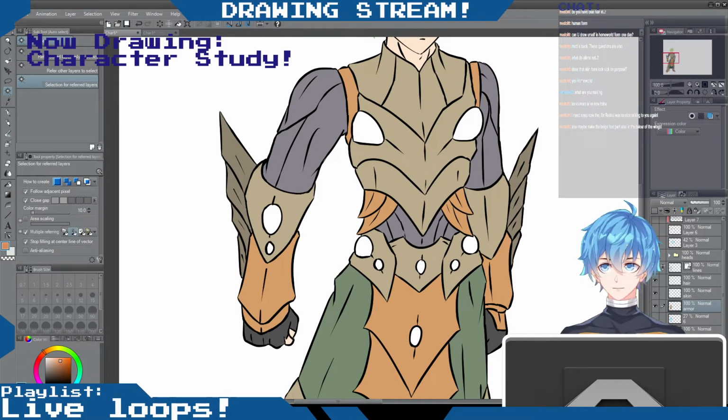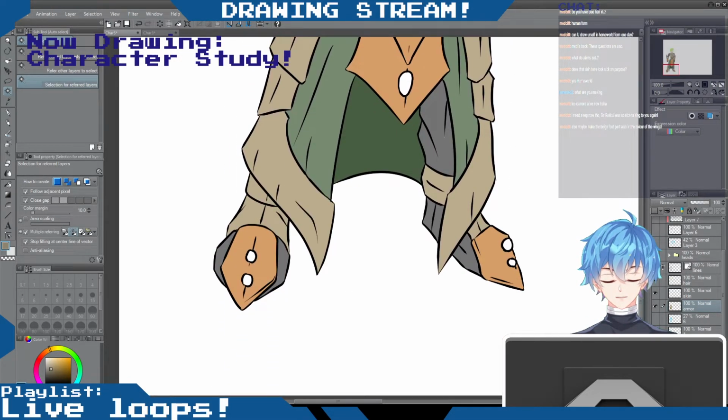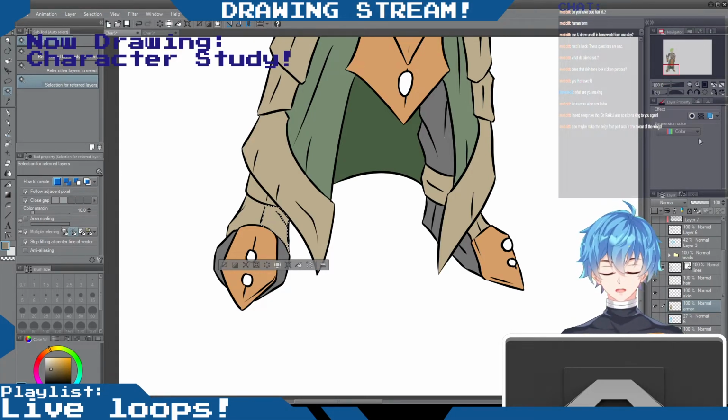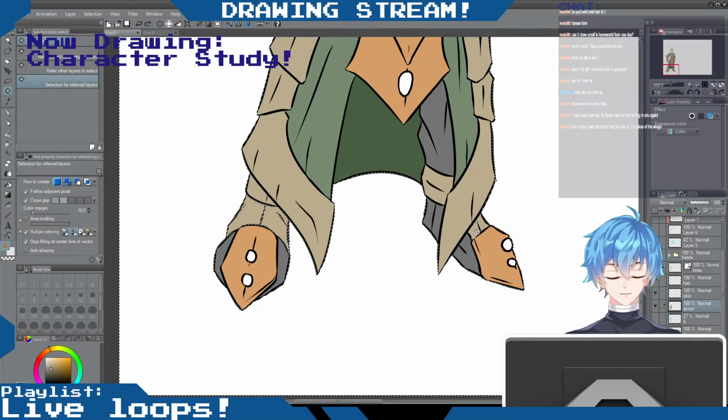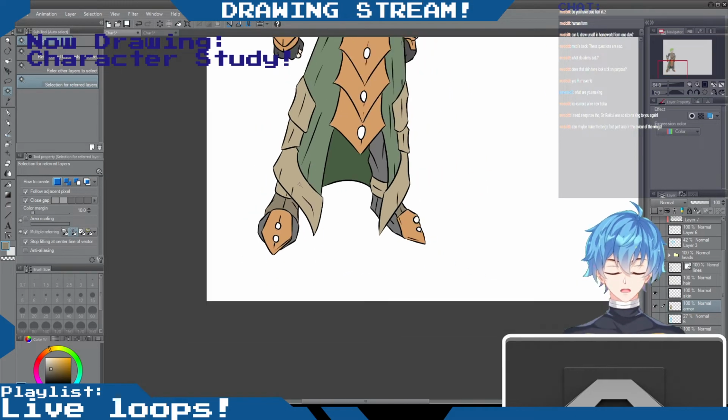Someone says also maybe make the beige foot part also in the color of the wings. Yeah, I was thinking of that too, because I just put that shade in there, down here. Because that'll give it some contrast with the little buckled part above. That's a good idea. There you go. Yeah. Now it doesn't blend in quite so much.